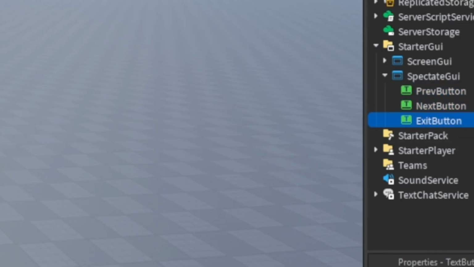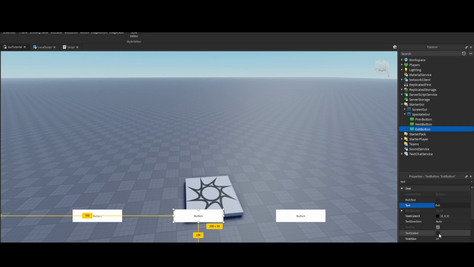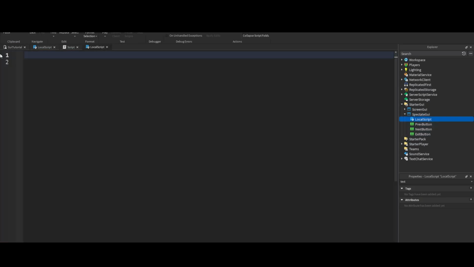Set the text of the middle button to Exit. Then make the text of the next button this arrow thingy. And then set the Prev button's text to this arrow thing. Now add a local script to the Spectate GUI and copy what I write. We will start with some variables.